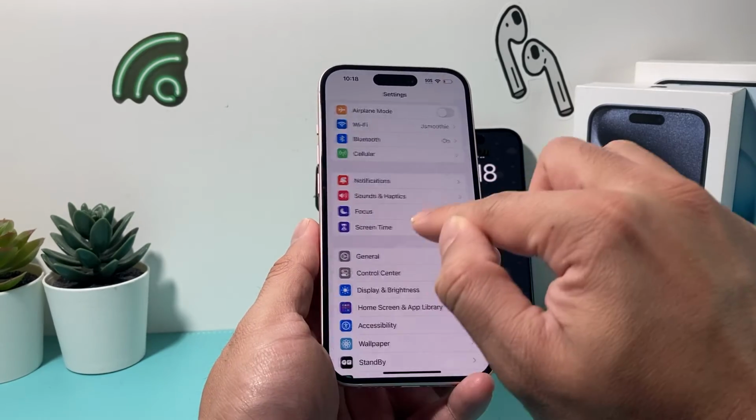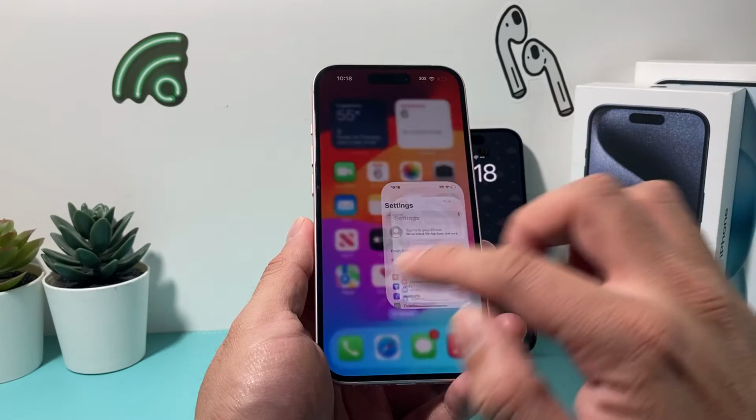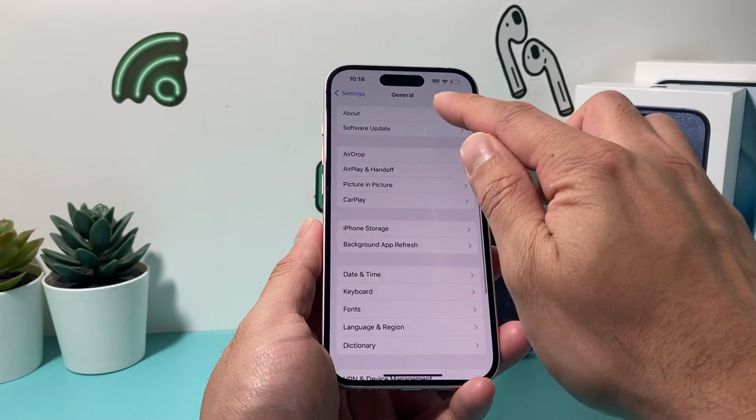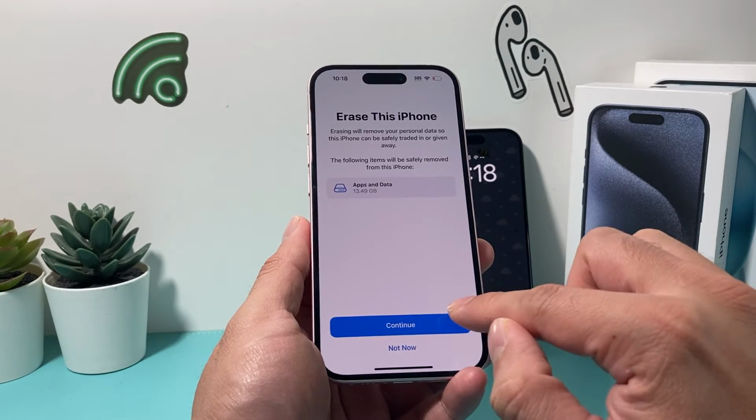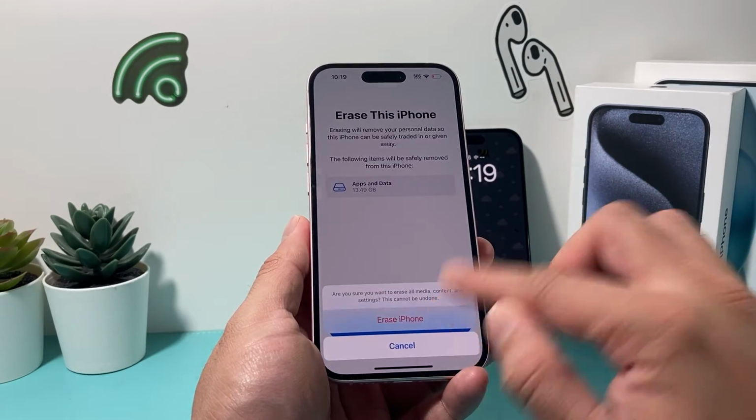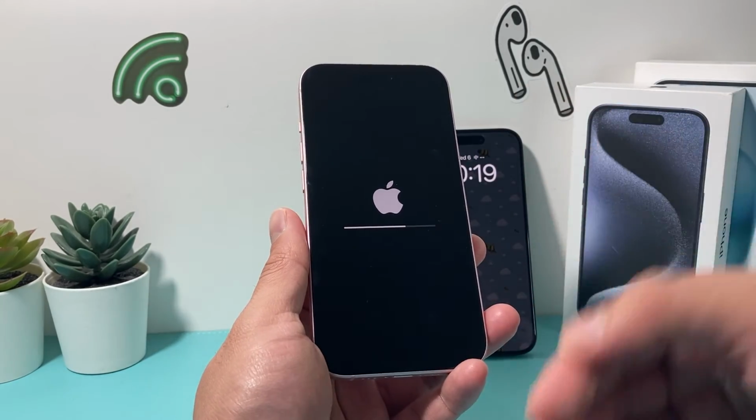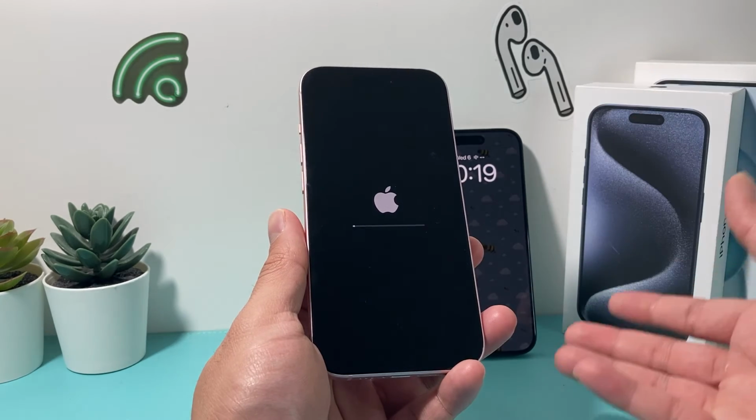Once the phone has been updated to the latest version, we're going to go back. This time we're going to reset the phone again, factory reset it by going to Settings, General, and all the way down to Transfer or Reset iPhone, Erase All Content and Settings. You shouldn't have anything here, so you can erase the phone without any issue. And this time, after you have updated, we're going to try the transfer again.